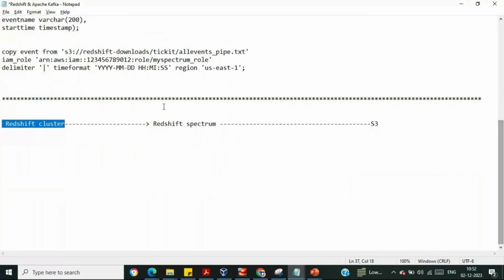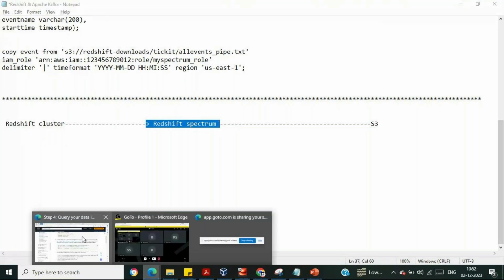For this, we need to create the external table, and that's what we are going to see in today's session.